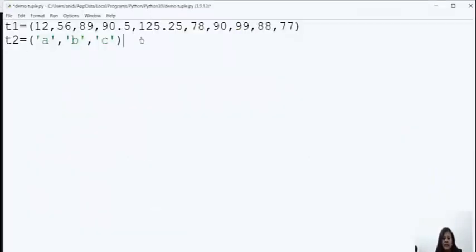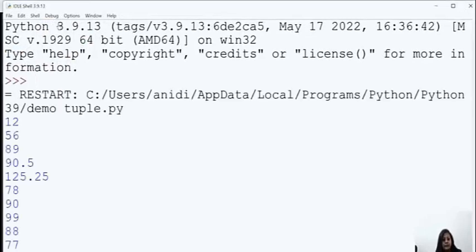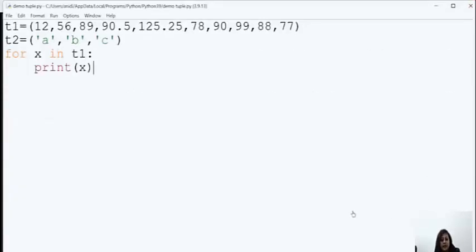So here just write a for loop: for x in T1, and then print x. This x is the counter variable, and with the help of the in membership operator, elements will come into x one by one, and if you write print x, the elements will be shown. So this is called traversing. In this way you can do traversing of a tuple. It is the same concept as we have done for traversing a list. All right.